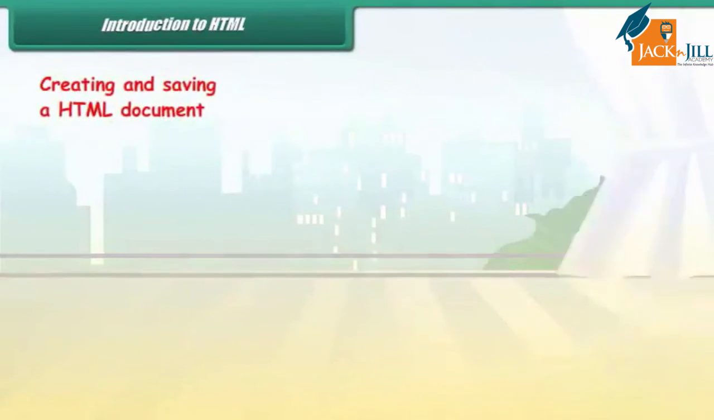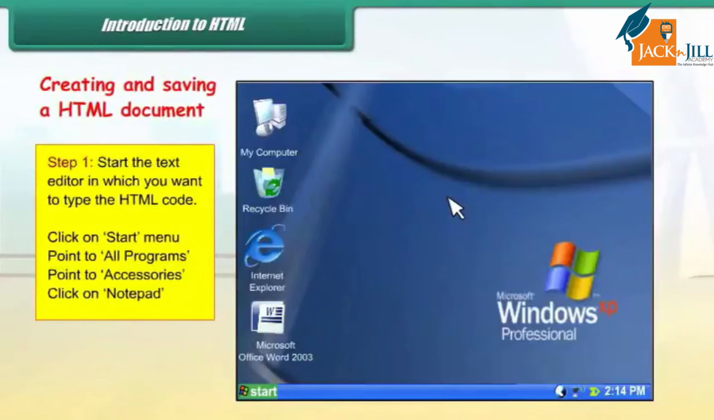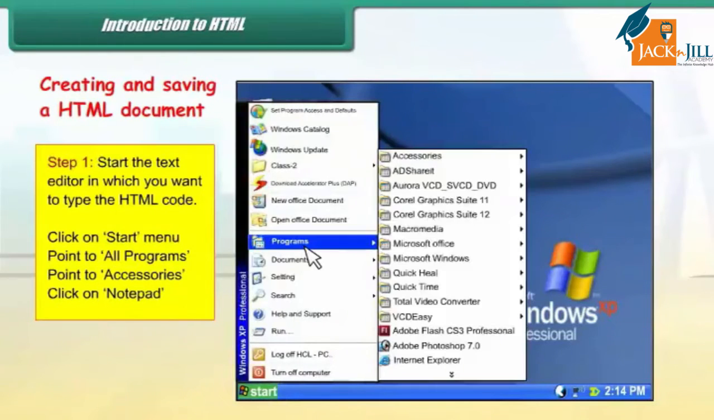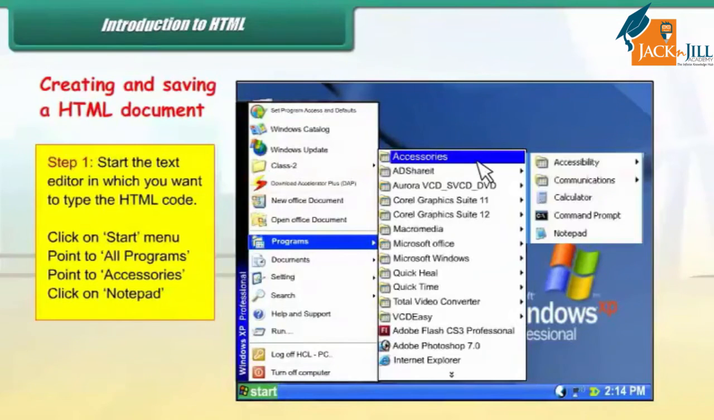Creating and saving an HTML document. Step 1. Start the text editor in which you want to type the HTML code. Click on Start menu. Point to All Programs. Point to Accessories. Click on Notepad.